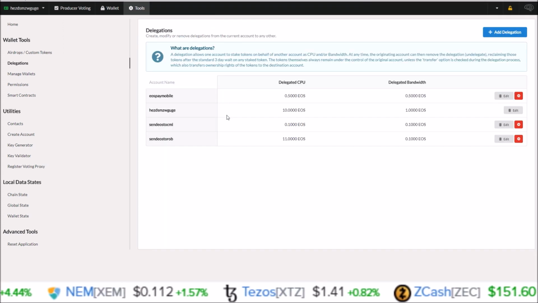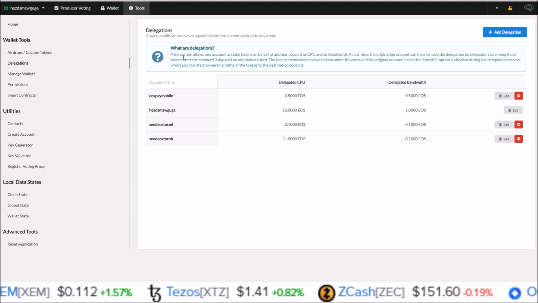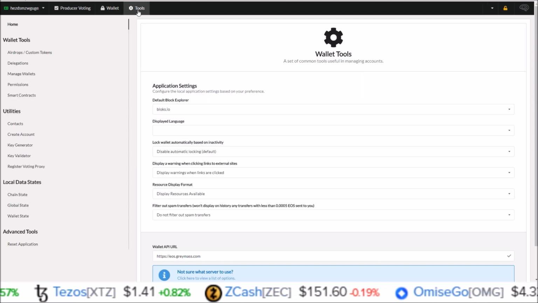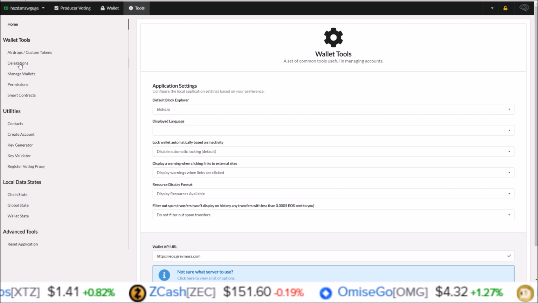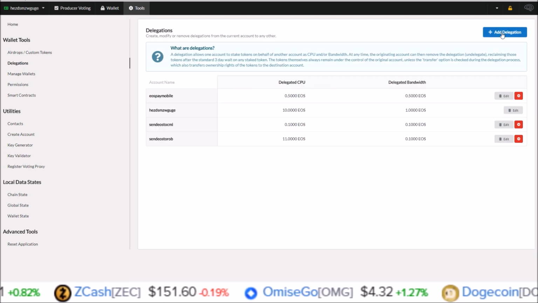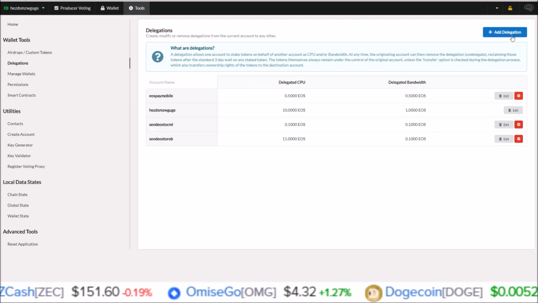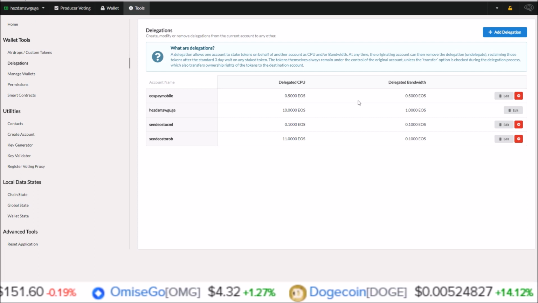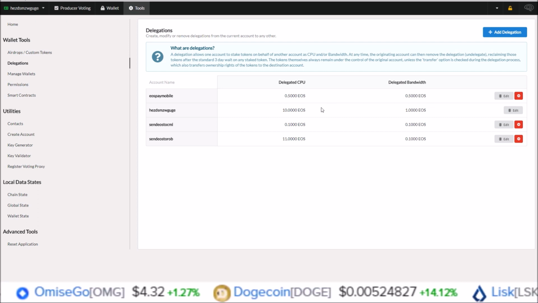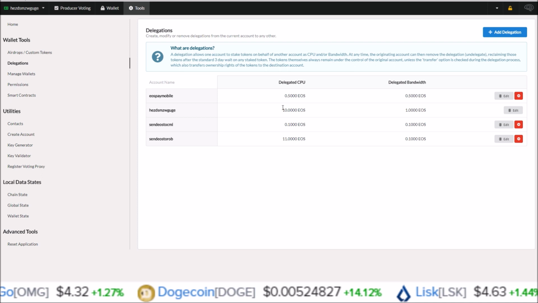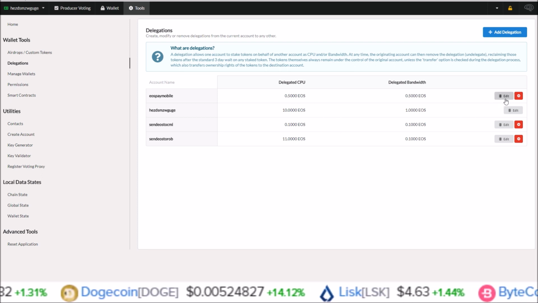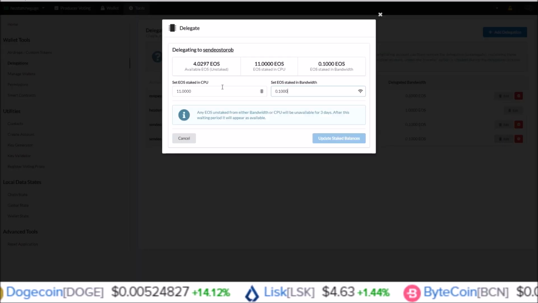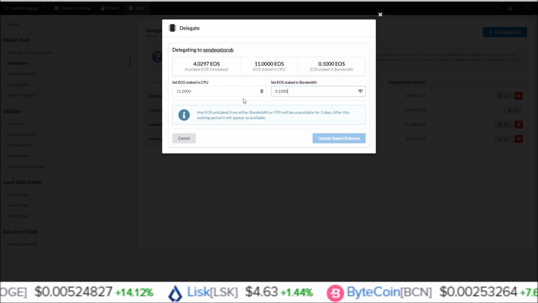So that's the newest feature on the Greymass wallet, along with some bug fixes. Again, you come over to the tools section, go to delegations, and here, if I wanted to add a new delegation, I simply click add, and it shows you all your delegations. And if you want to update your delegation stake in a different account, just click the edit button and you update it the same way you update your own stake.